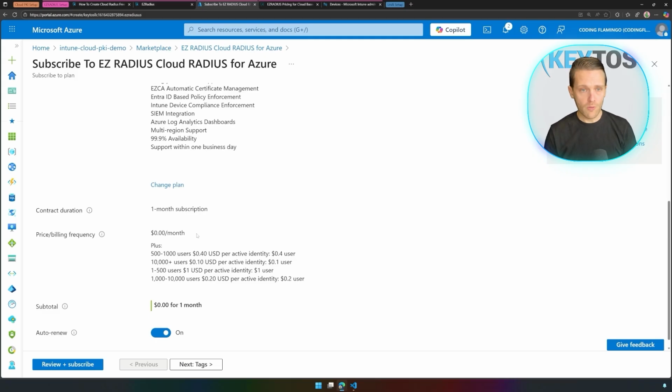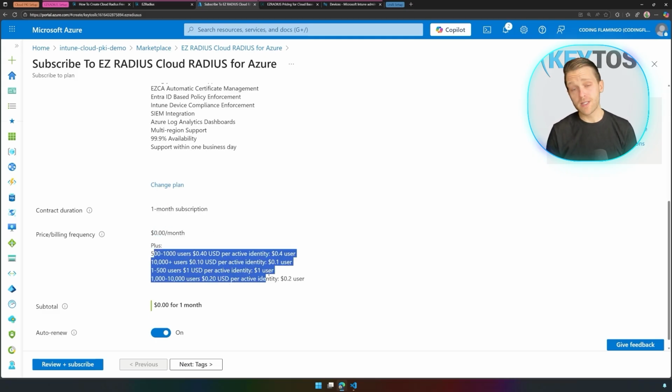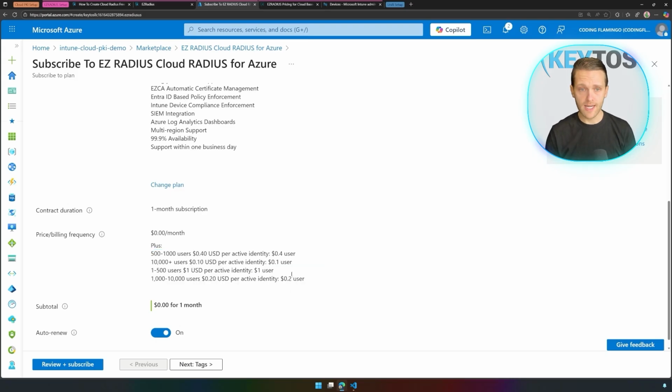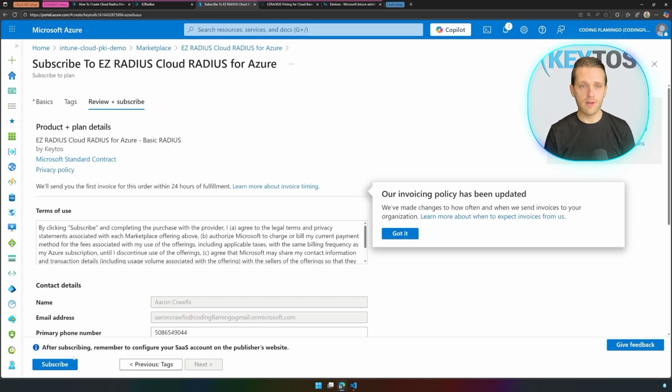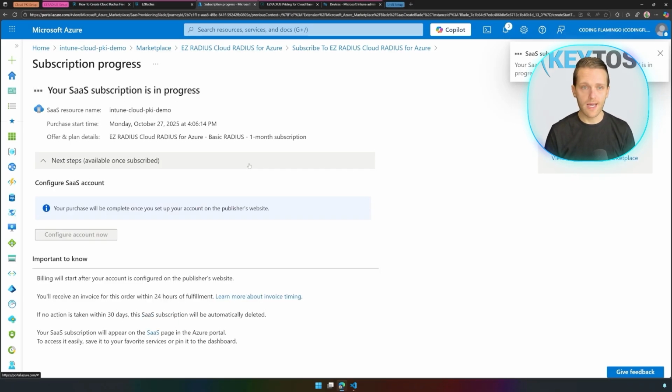invoices. So when you deploy this, it's $0 a month, and you're only going to get charged once you have users actually authenticating with Radius. So it's free to deploy this. It's only once you get it actually set up that we'll start charging. So once that's deploying, just a quick note on billing.